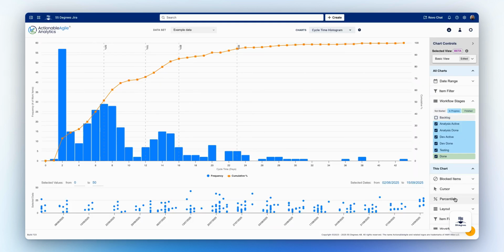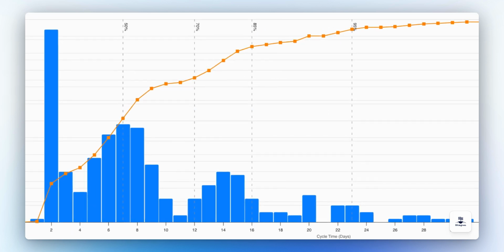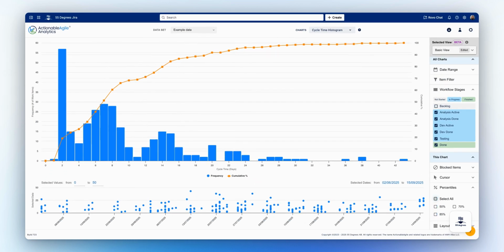Some key chart controls include the return of the percentile lines, which help you quickly see how your work items are distributed. This will provide you with key insights, such as 85% of items finished in 16 days or less. Enable the percentile option to display the percentiles you want to see. Just like in the cycle time scatter plot, percentiles help you set realistic expectations and service level agreements.